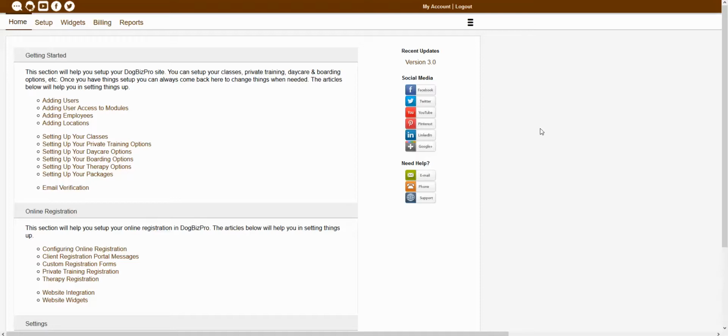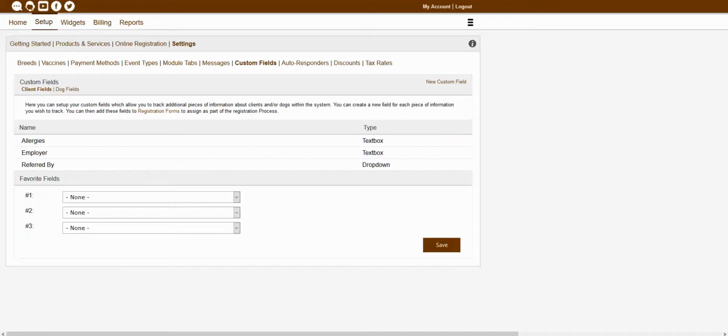To start, you would just want to navigate to your admin module by clicking on the module dropdown and selecting admin. Once inside, you would want to click on the Setup tab, Settings, and Custom Fields in order to be brought to your Custom Fields page. Once you're inside your Custom Fields page, you should be able to see all your currently created custom fields showing.